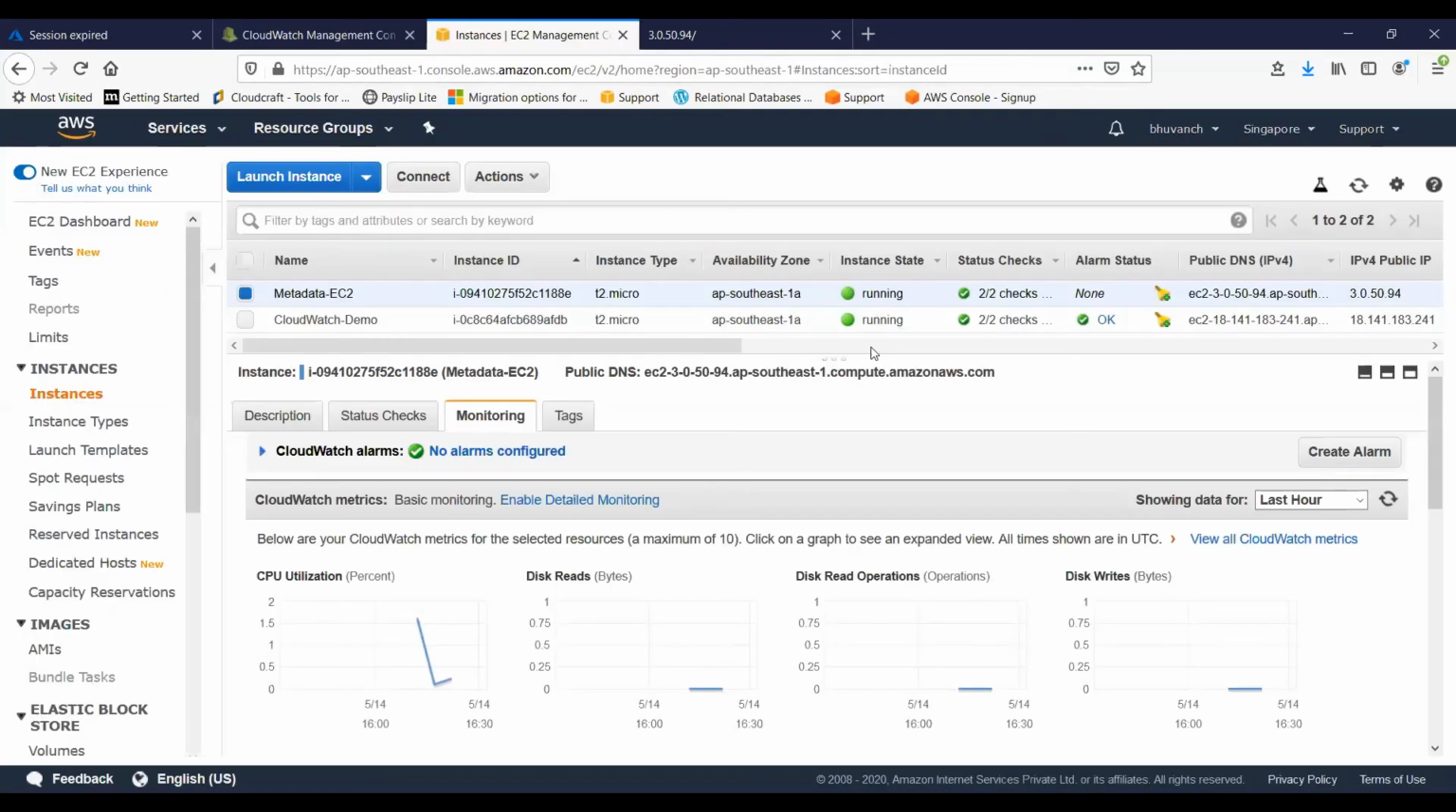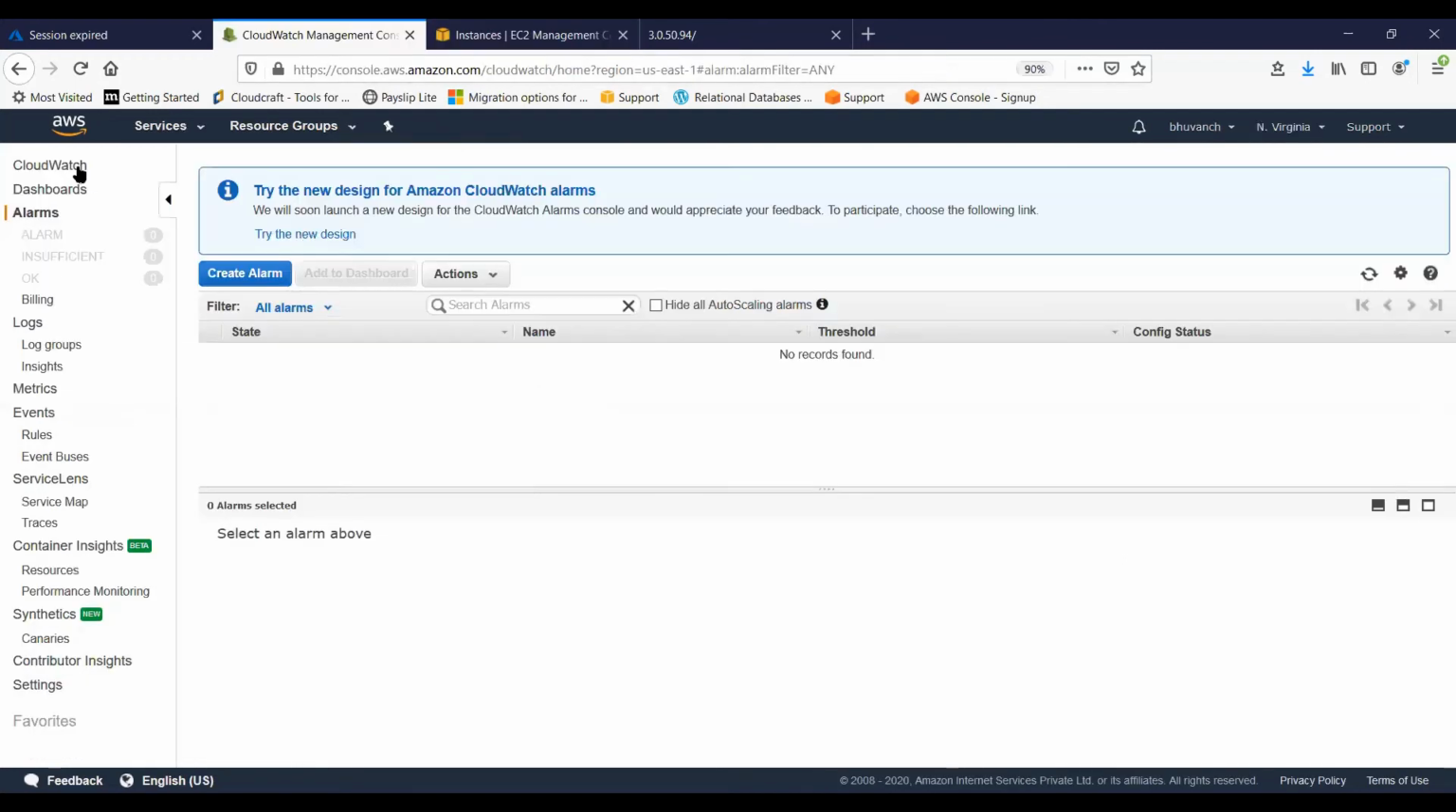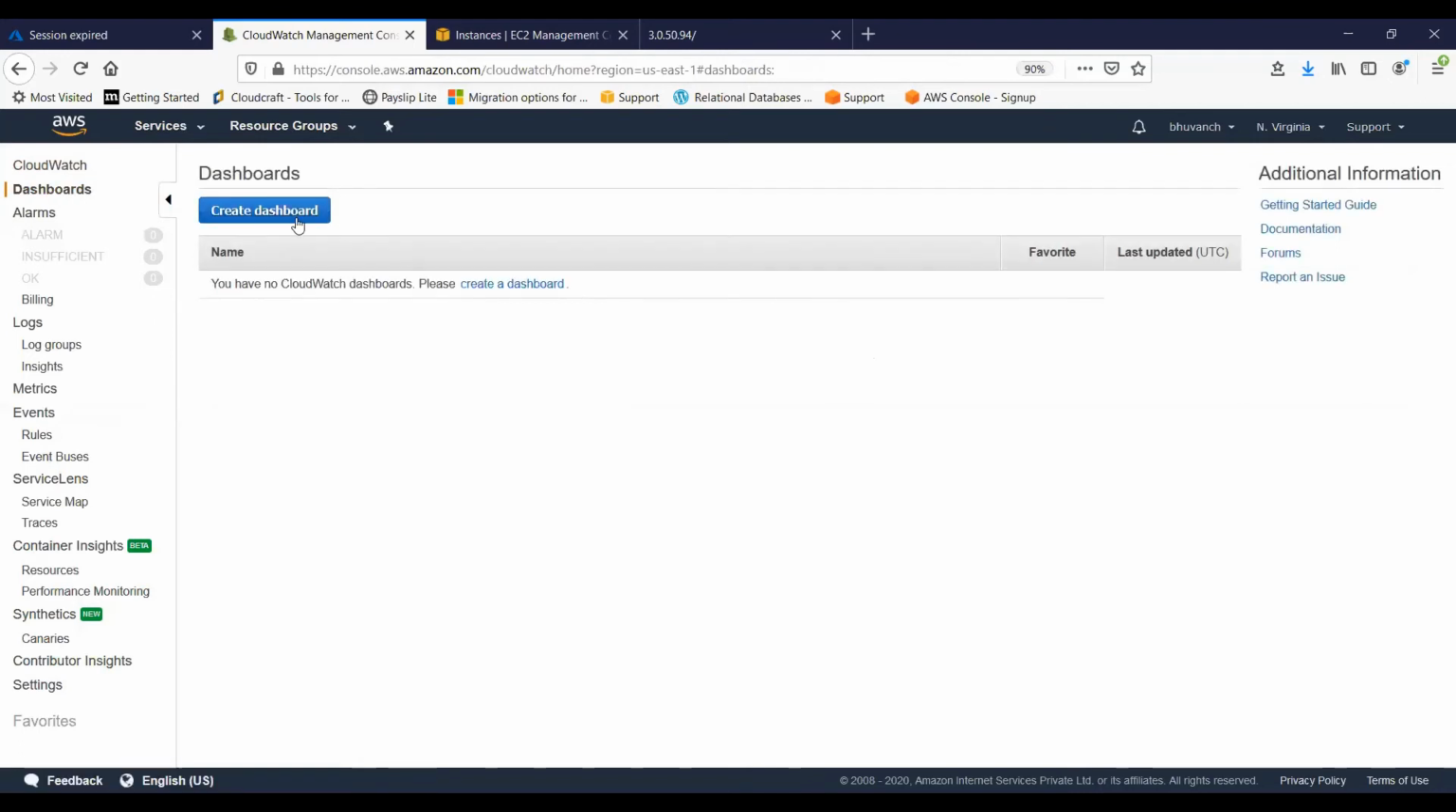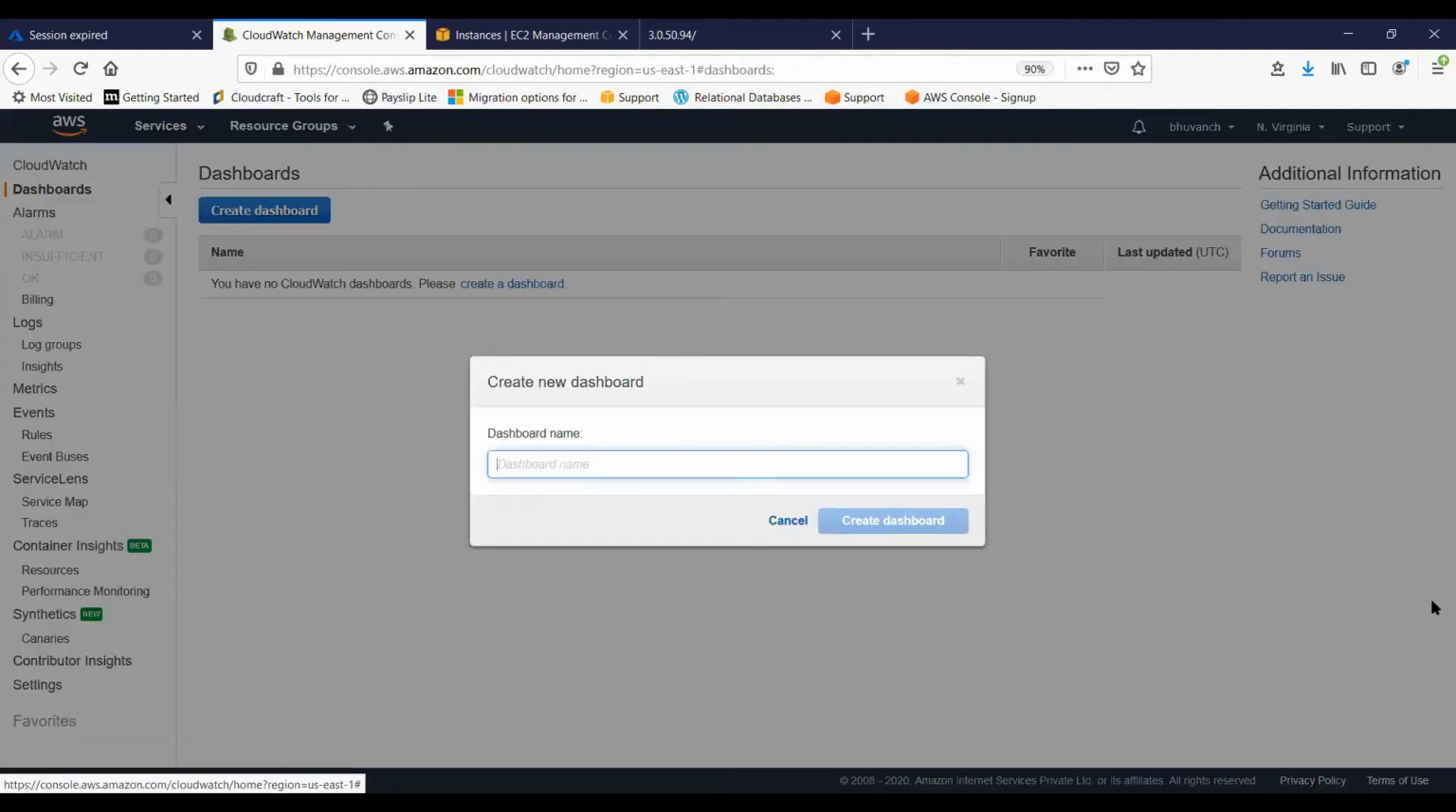Okay, cool. So guys, we are done here. So that's it. And before you go, you can look at here. You can create dashboards here. Give it a name. Let's call it demo dashboard, where you can use it like a kind of a console if you want.